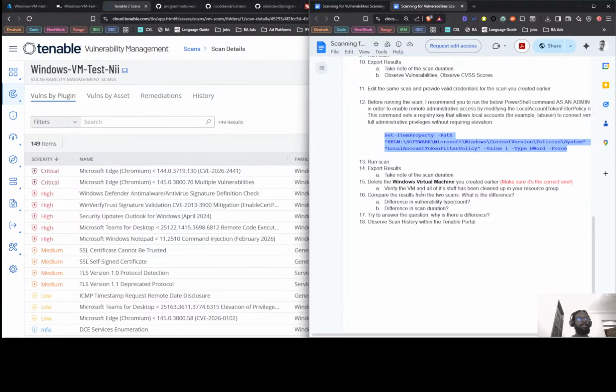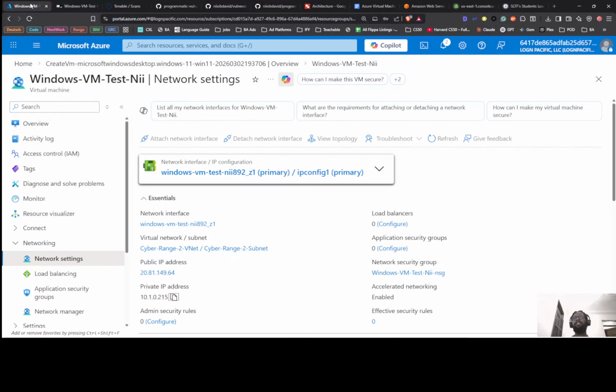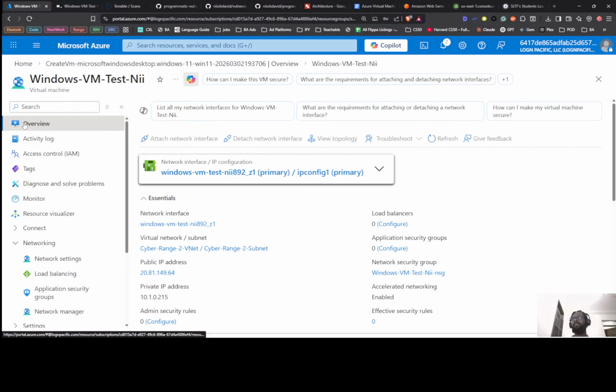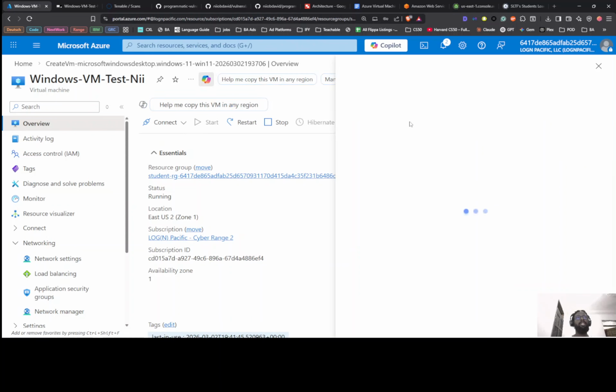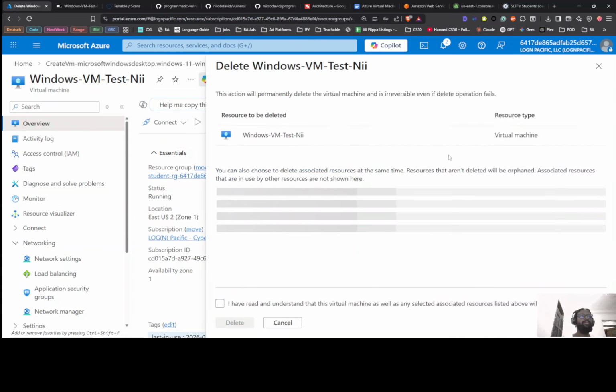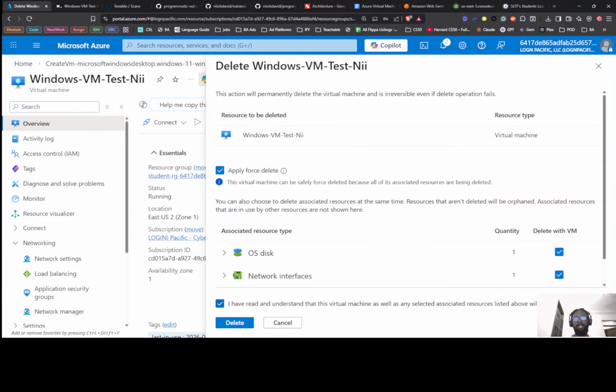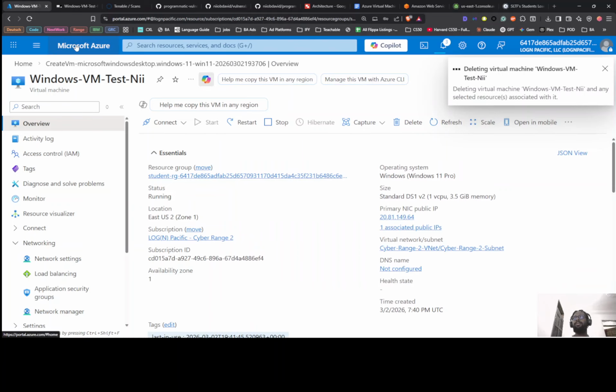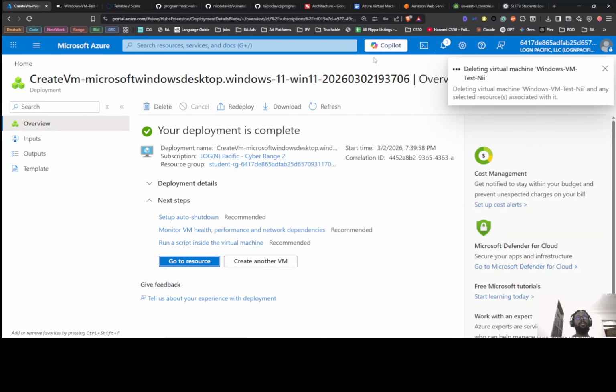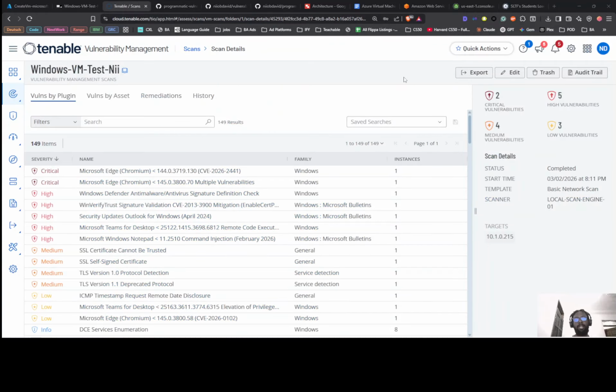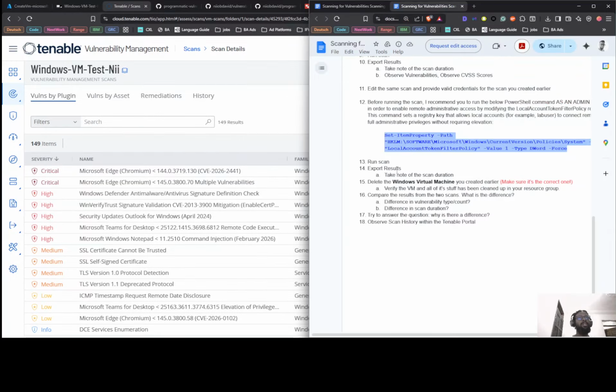Difference in vulnerability scan. Okay. All right. So we'll just go back to Azure, and we'll just delete from here first, and say yes, delete. It might take a minute. So while it's deleting, let's come back here and do what the scan says we should do. The instructions that we should do. So run the scan, export the results, delete, verify it has been deleted. We'll get back to that in a second.